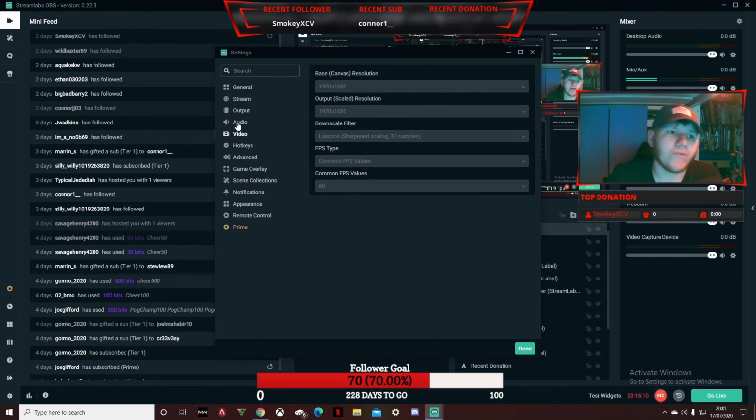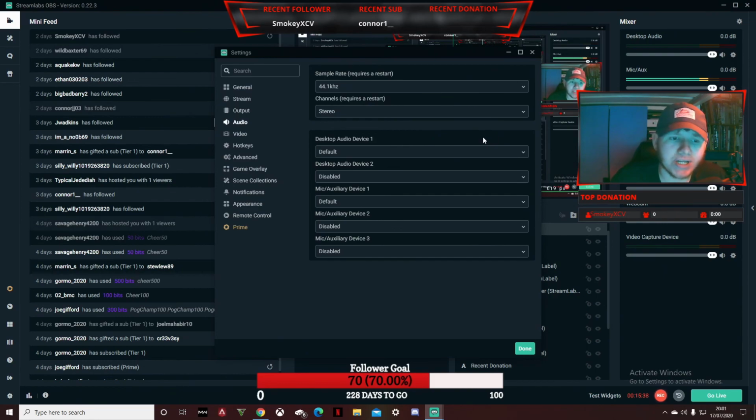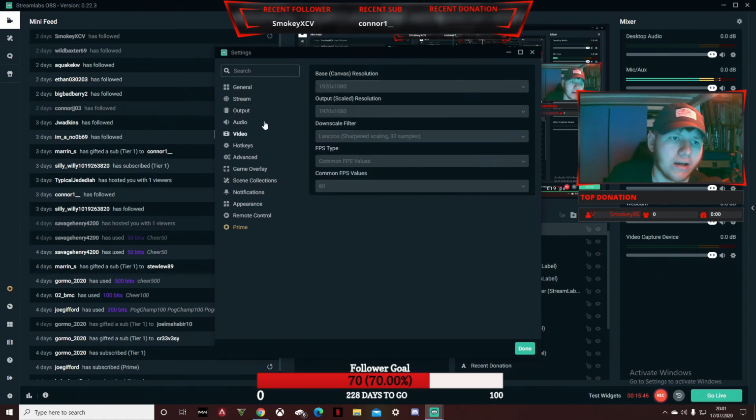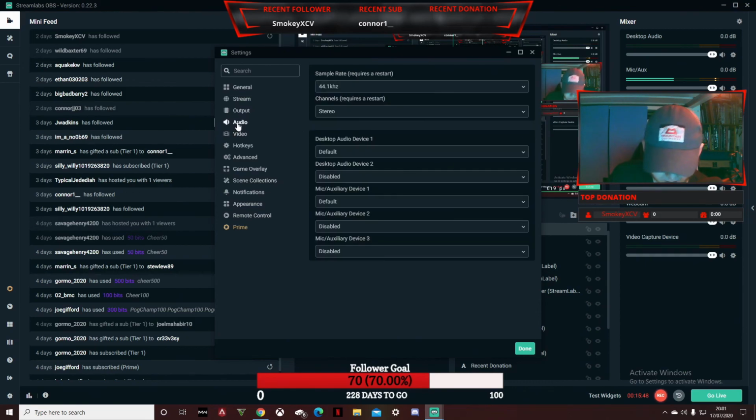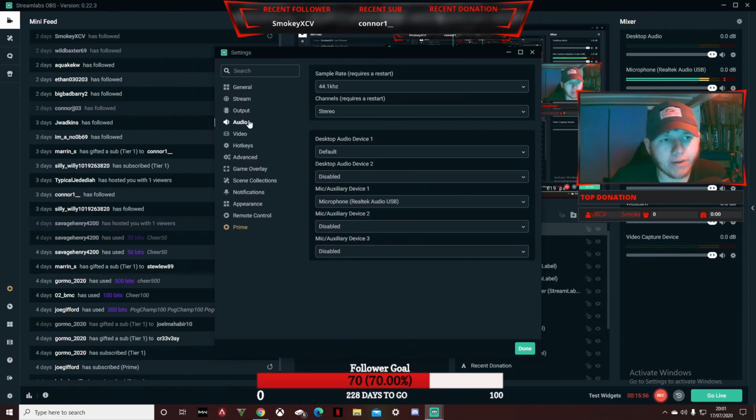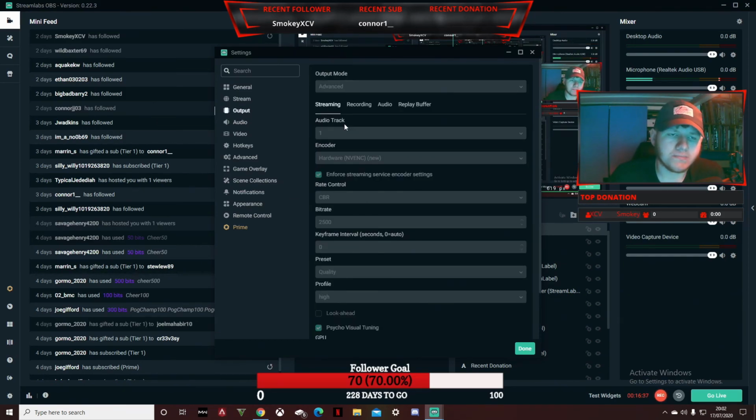Next up we have audio, and the audio section is very simple. Your desktop audio device is going to be your headphones, or your headset if it's plugged in. Let me go back on video or audio, which I've just clicked off. Your mic is going to be the one that you want it to be, so that Realtek audio USB, and that's it for audio really. I'm going to head on to the output section, where you can access all your streaming and recording settings.